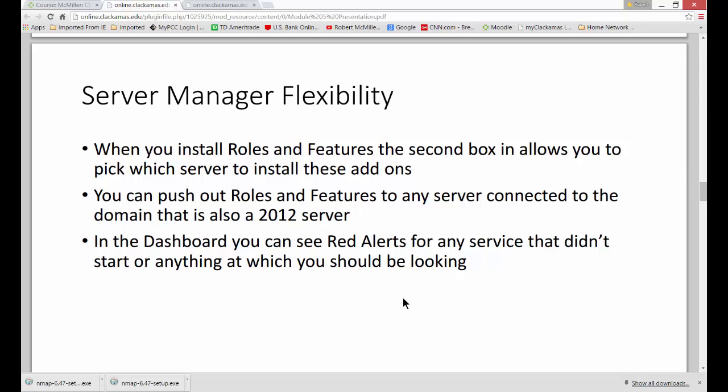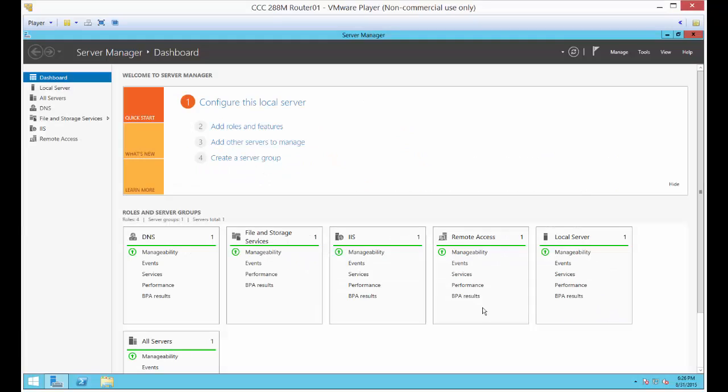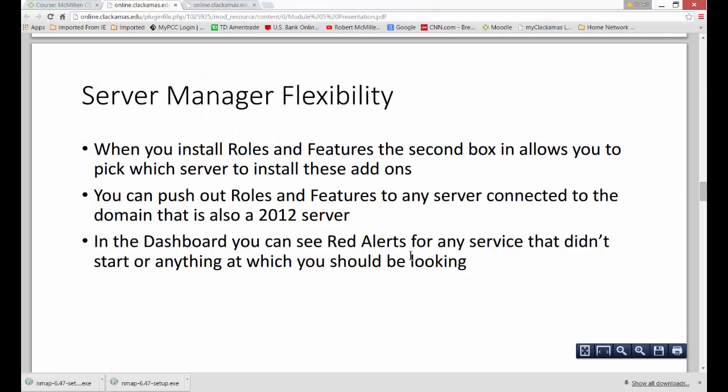support server. In the dashboard, you can see red alerts for any services that didn't start or anything at which you should be looking. So in some cases, you end up opening up Server Manager, and you might see some red alerts here at the bottom where there's some sort of a problem that you need to look at.